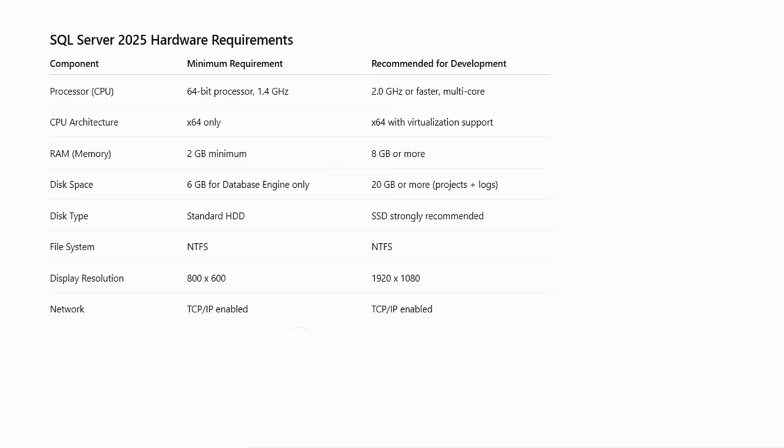Disk space. The minimum disk space required is 6 GB for the database engine only. For development projects, logs, and backups, at least 20 GB is recommended. Using an SSD drive instead of a traditional hard drive greatly improves performance.